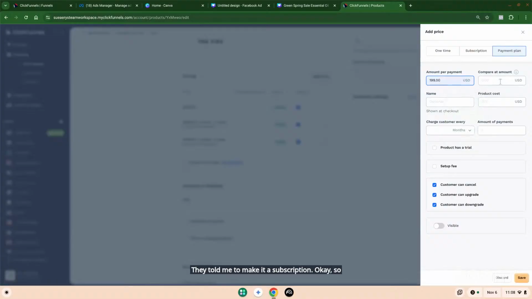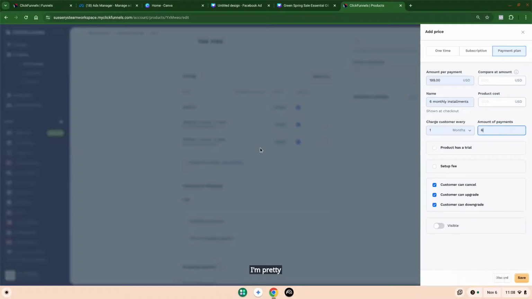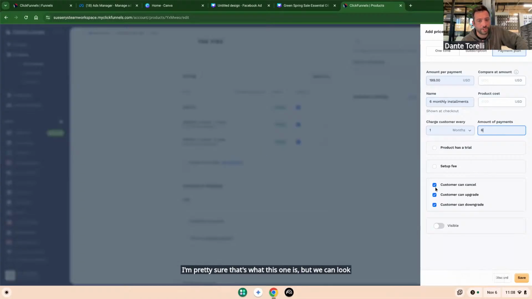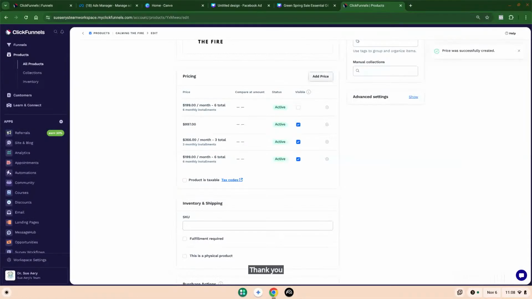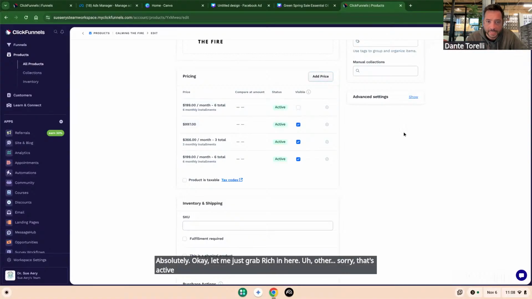Okay, so $199. 6 monthly installments every 1 month. And how many payments? You can see it is. Lovely. I'm pretty sure that's what this one is, but we can look. Let's go double check that for sure. Just going to reduce support requests for you to stop my payment. Thank you. Absolutely. Okay, let me just grab Rich in here. Sorry, that's active. Make it active, visible, please.